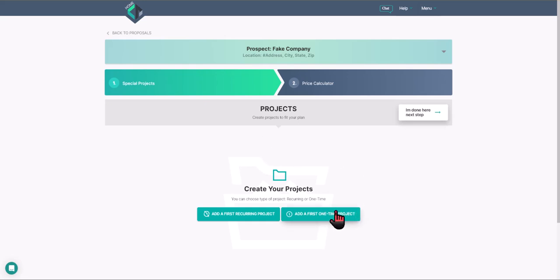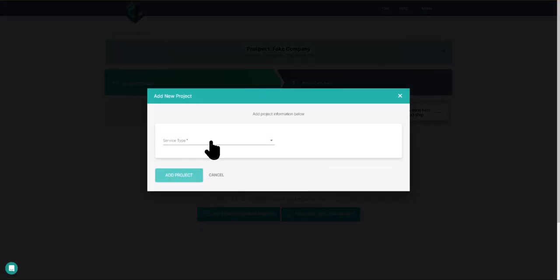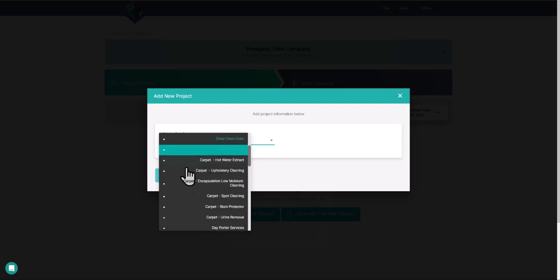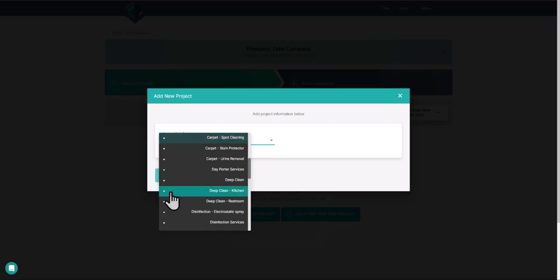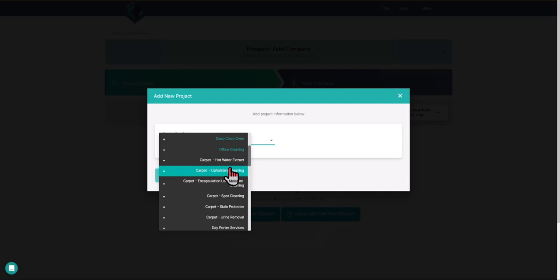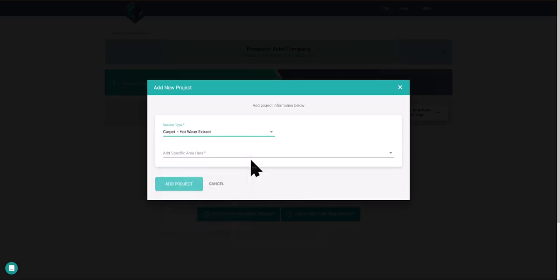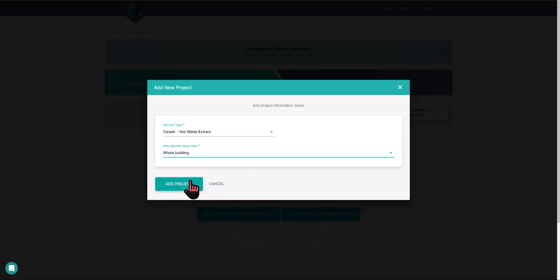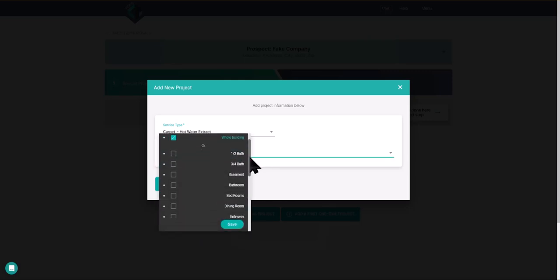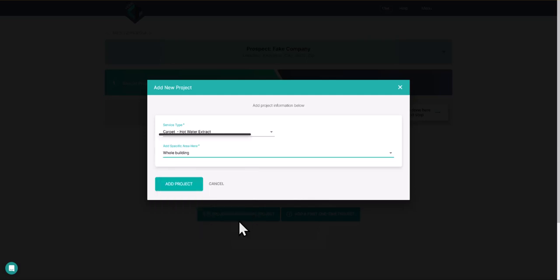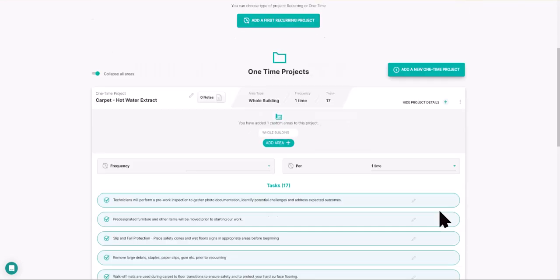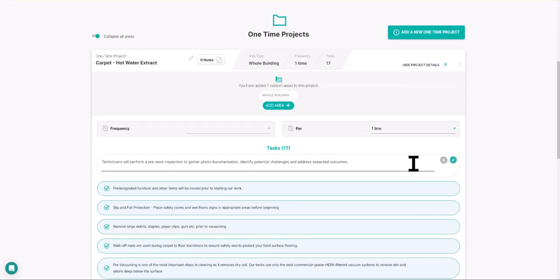And you're going to be doing a one-time project. And I would create a custom project. Or actually, it doesn't really matter. You can pick any of these and just type over them. Or you can create a custom project and create it from scratch. So if you just pick this one and you say whole building or whatever part of the house it's going to be in, save, add project, go to project details, and just customize these.